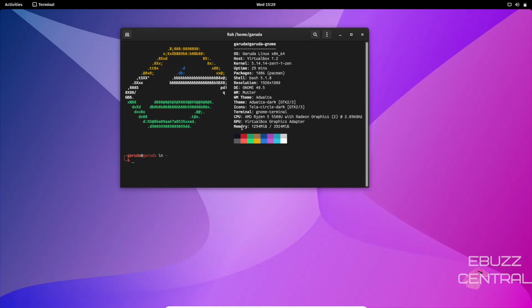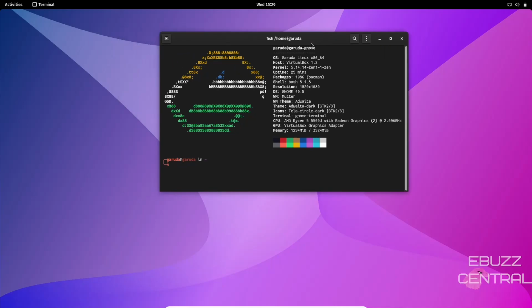Right now it says we're using 1.2 gigabytes of the 4 gigs that I have issued to the machine, but you do have to take into account that some of the operating system is running inside that RAM, so that'll be lower once you install it. So let's go ahead and close out a terminal.